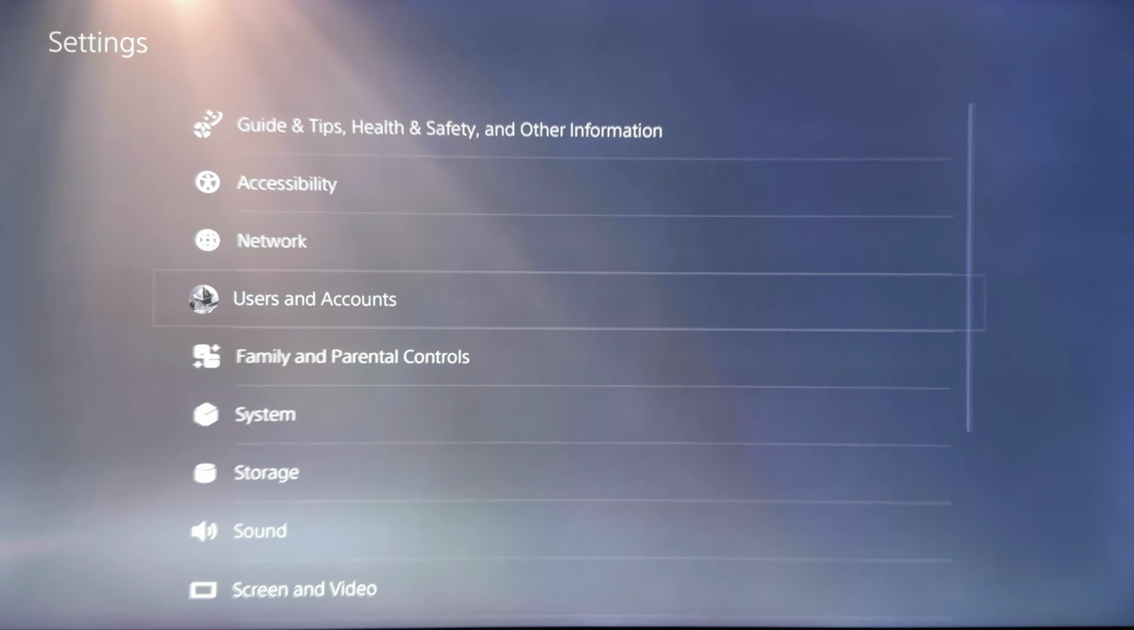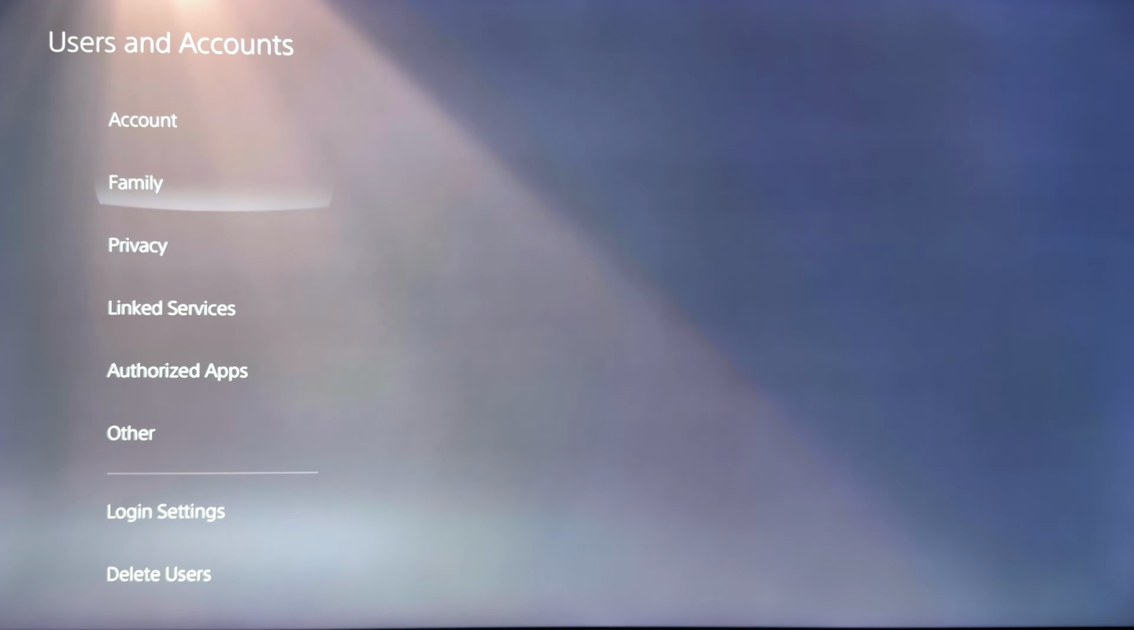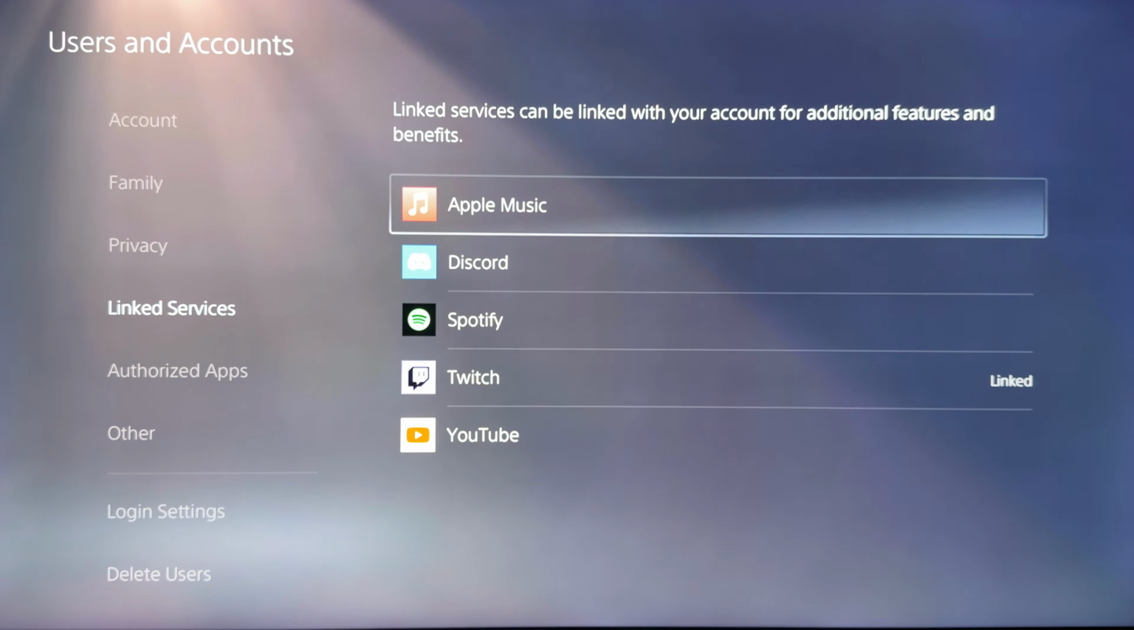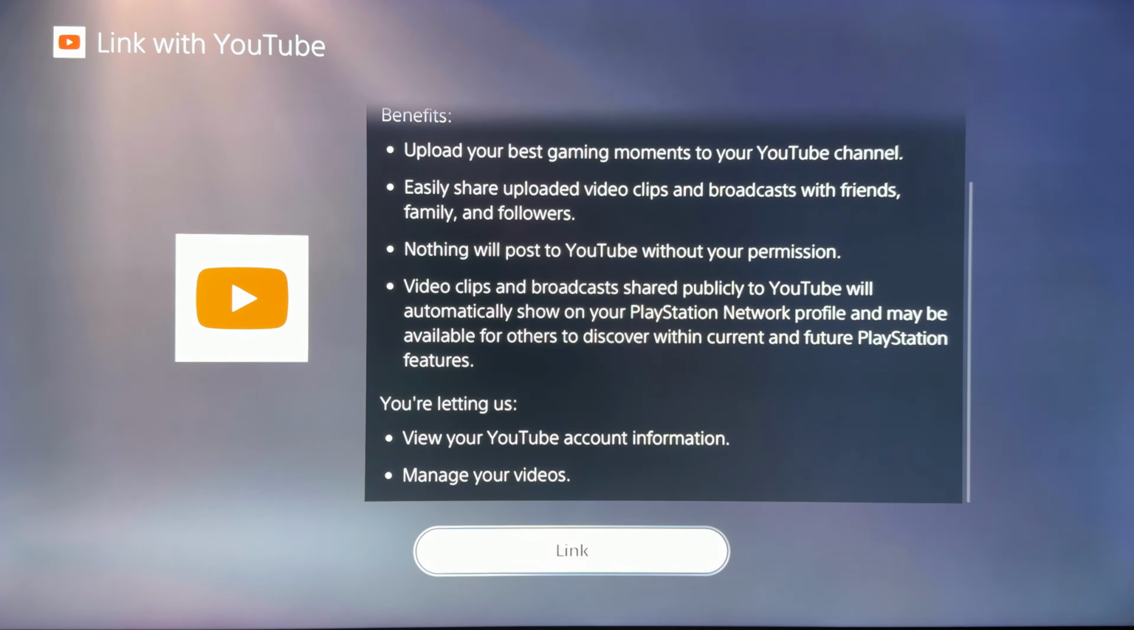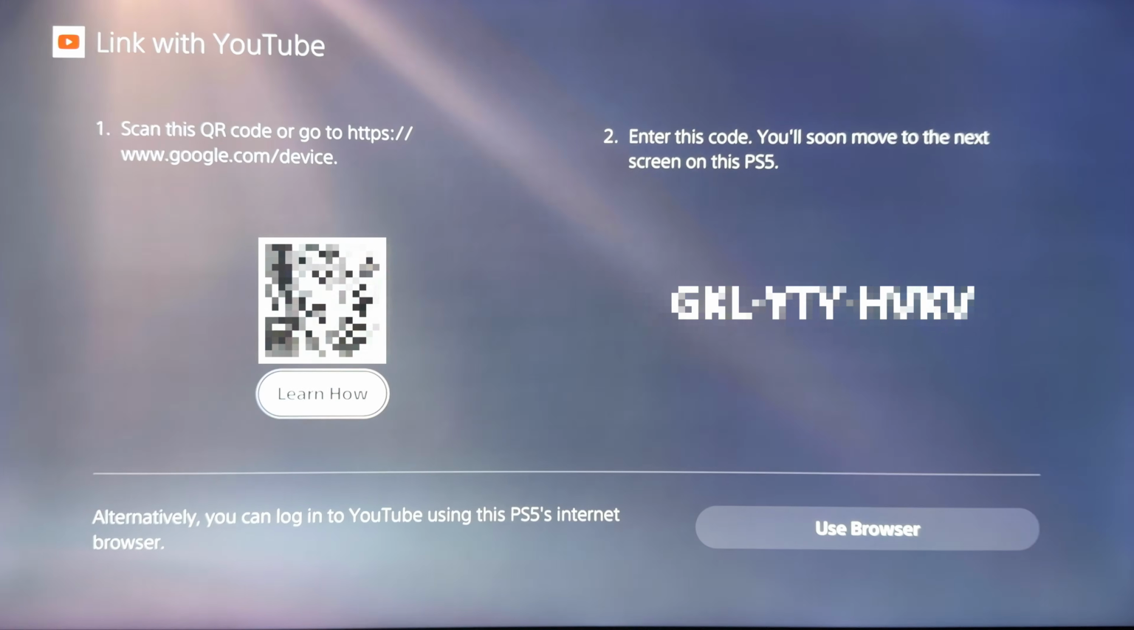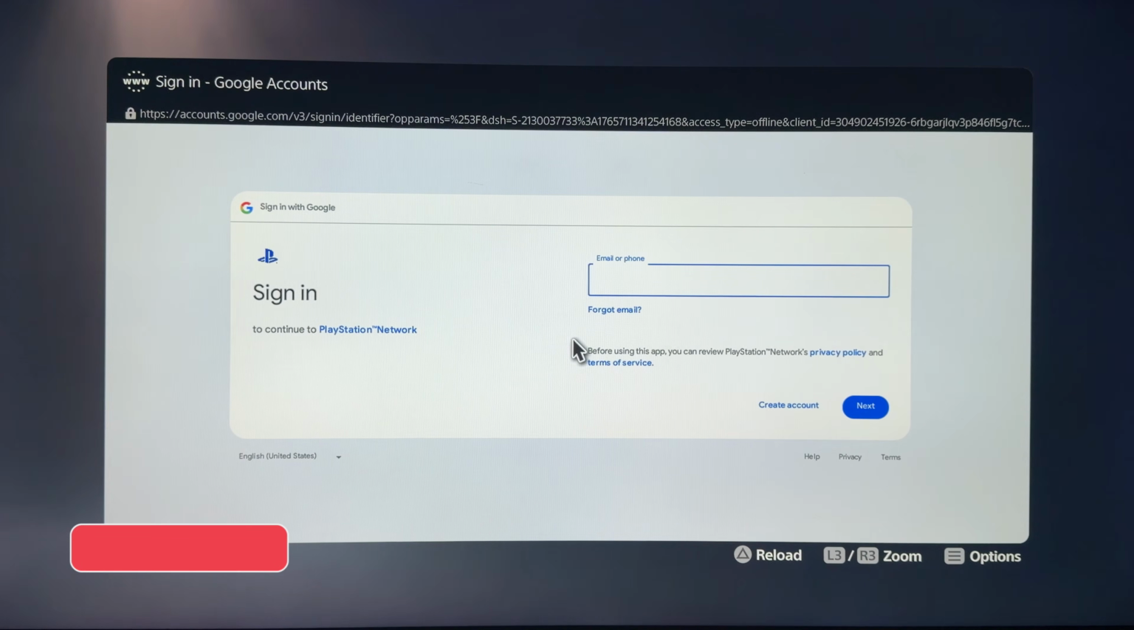Now select users and accounts. From here, switch to linked services. On the right side, choose YouTube. Now select link. And on this screen, select use browser. This tab will open the hidden PS5 web browser.